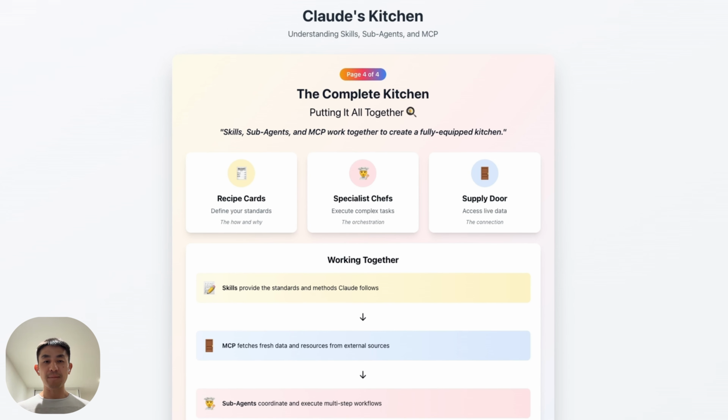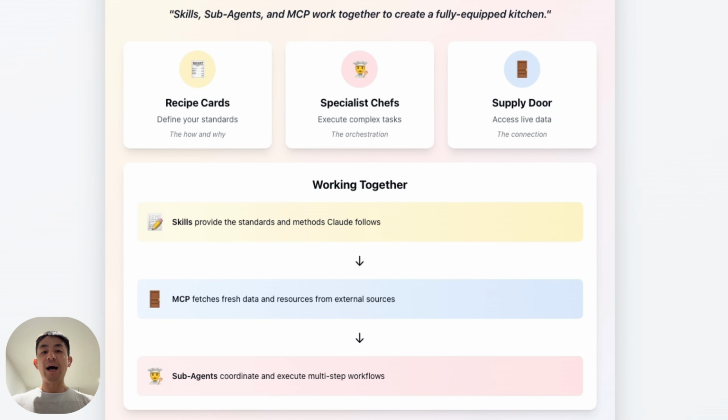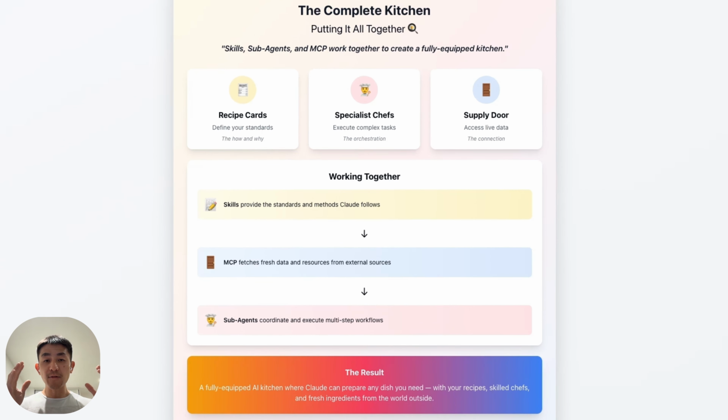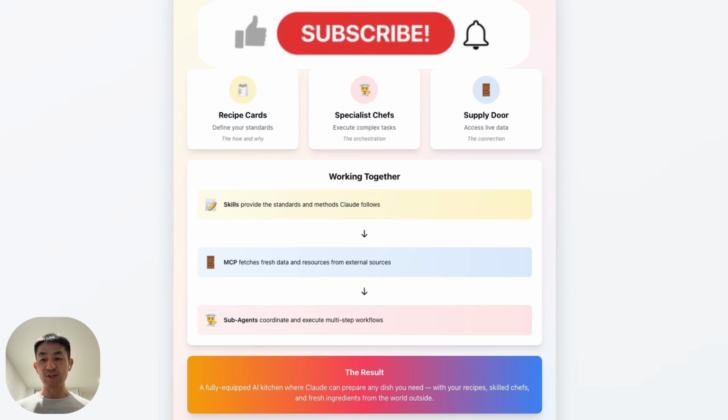So the best way to think about it is that skills teach the how, sub-agents handle the actual doing, and MCP is utilized to access things outside in the world. And so the key thing here to understand is how all of these things come together to enable you to have a world-class kitchen that's able to create fantastic and delicious food.